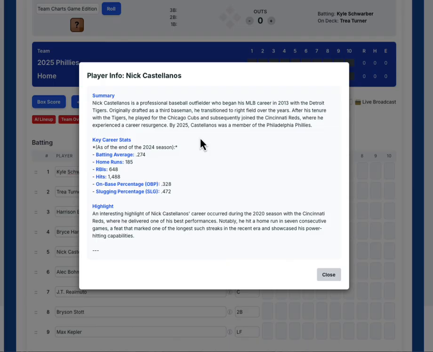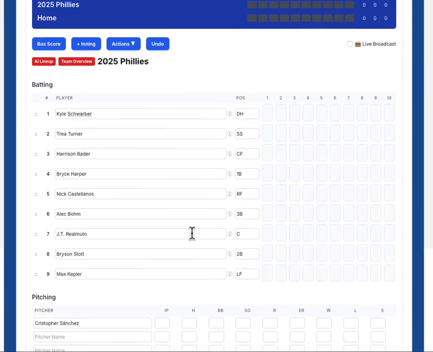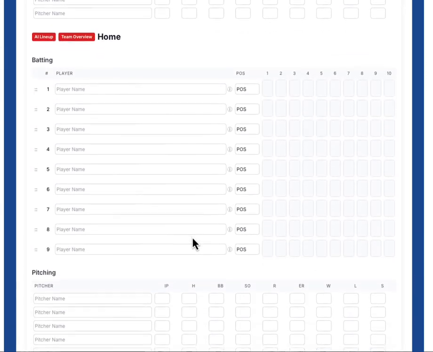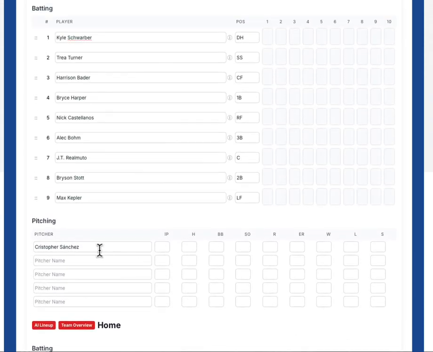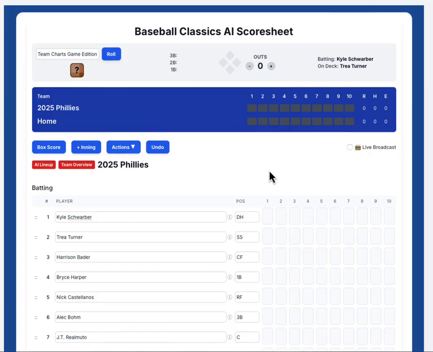You get the team overview, and you get each player's summary, key career stats, and a highlight about their career as well. Of course it works the same way on the home section of the score sheet. You'll notice it put in the starting pitcher, but just like in the lineup, you can put whatever pitcher you want in. It'll track all of that for you.